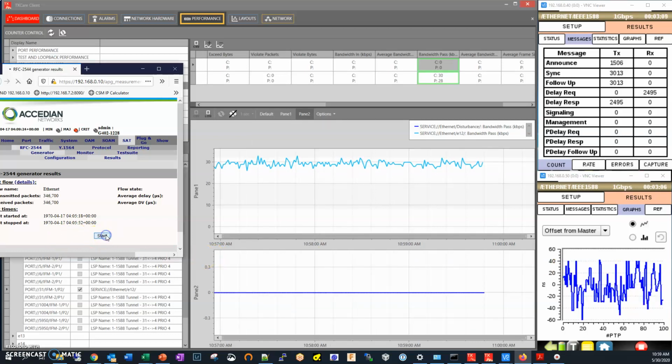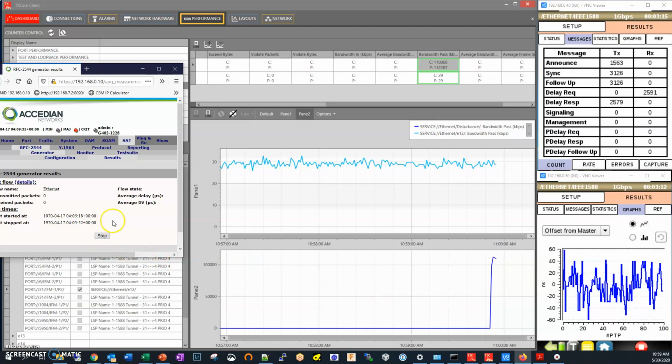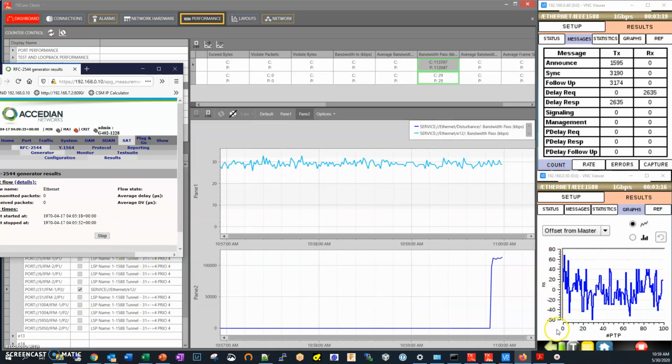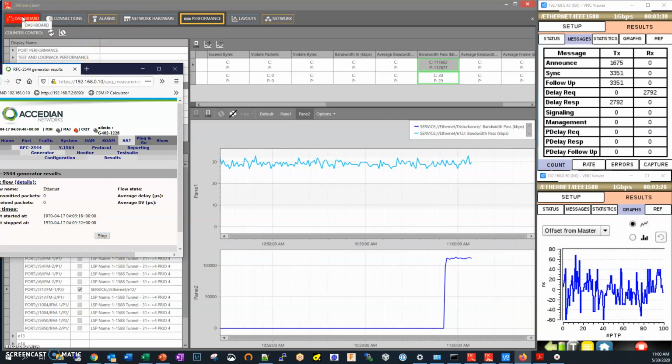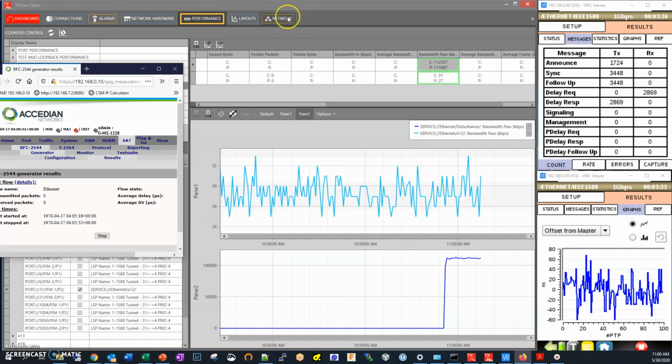And I can turn on the disturbance traffic, and you'll see the disturbance traffic going on, and turn it back off and turn it back on, and as you can see here, it does not affect the quality of this clock. So what I'm going to do next is insert a carrier grade E-line or switch in the middle of the network. So let me show you this.